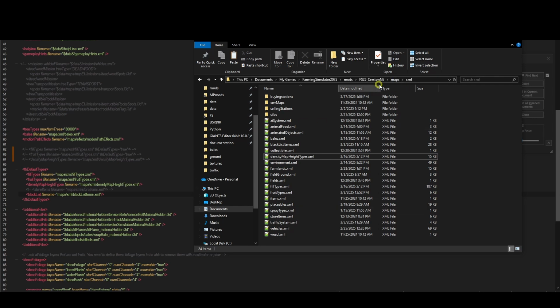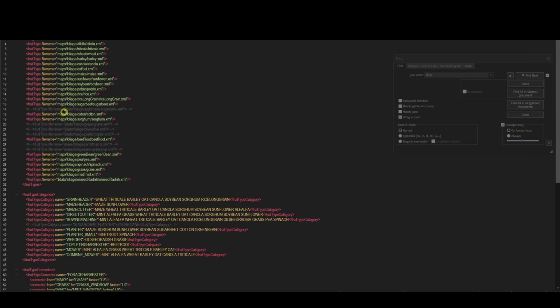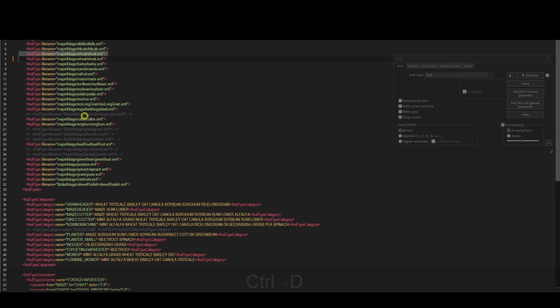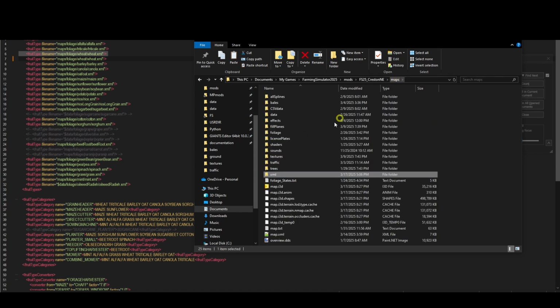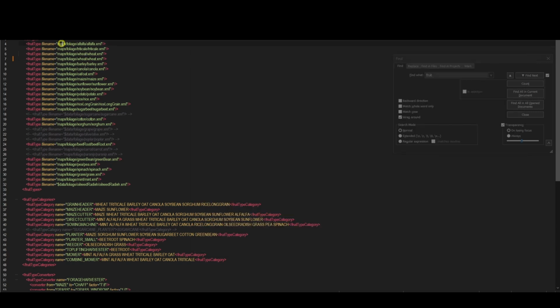So once they're defined, the map knows where to look for information about the fruit type itself, the fill type, and the density map. We'll start with our fruit type. Very simple here. Take any one of these lines, duplicate it, and then you need to again point to where we had our alfalfa XML. So that would be, in my case, the maps folder, maps, foliage, alfalfa, alfalfa XML.